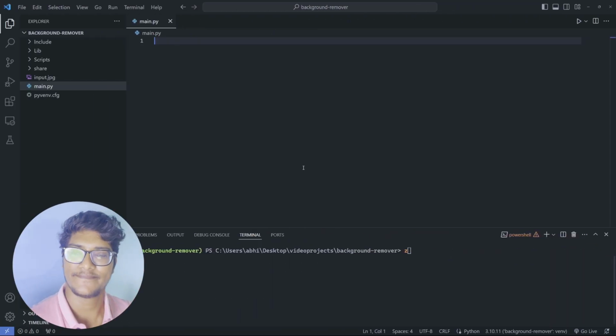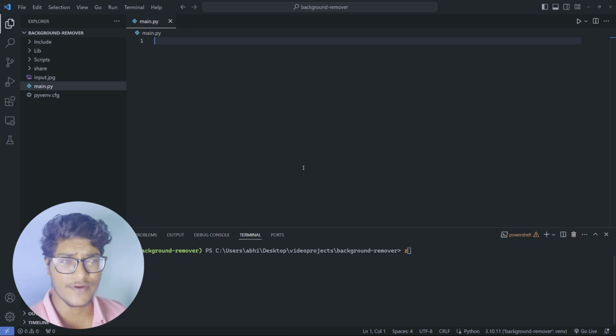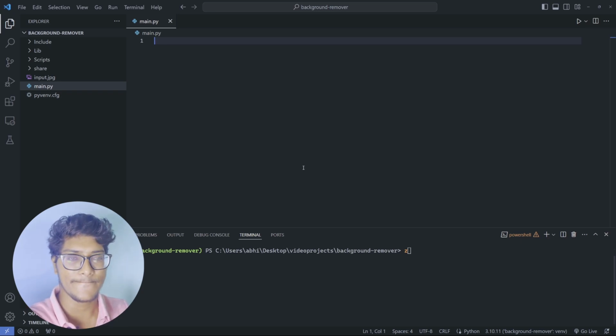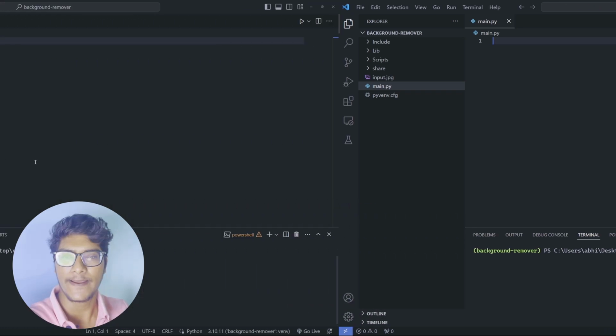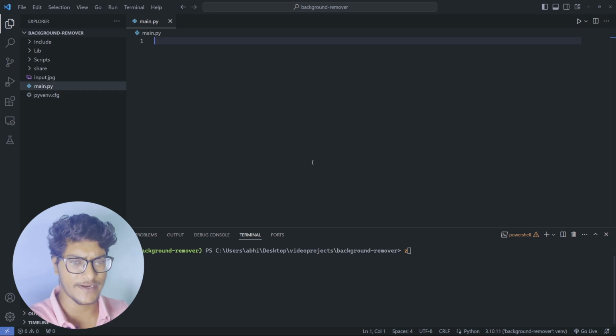Hi, today we'll be taking a look at removing backgrounds using Python. Usually you go to some website like remove background and upload your image over there. So today we'll be taking a look at how to do it locally. Let's get started. First thing we'll need to do is get into our VS Code and create a new project, and let's get started from there.